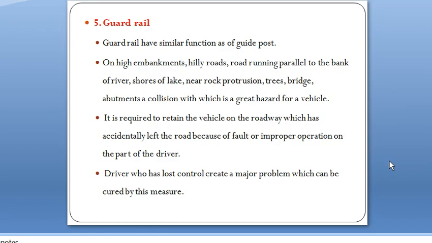Next one is guardrail. It has a similar function to that of a guide post. Guardrails are installed on high embankments, hilly roads, roads running parallel to the bank of a river or shores of a lake, and near rock protrusions, trees, and bridge abutments, collision with which is a great hazard for a vehicle. It is required to retain a vehicle on the roadway which has accidentally left the road because of a fault or improper operation on the part of the driver.